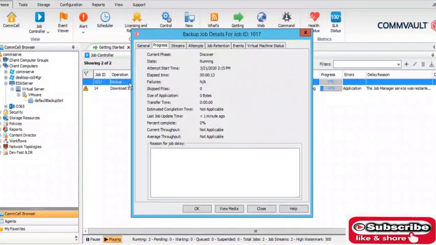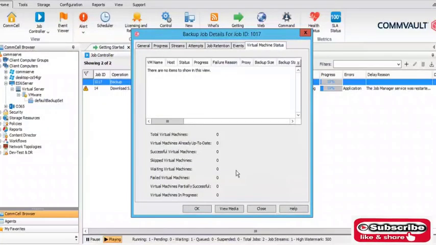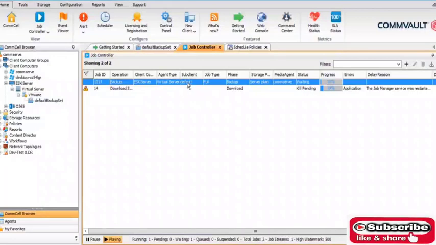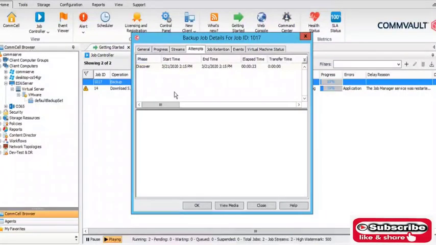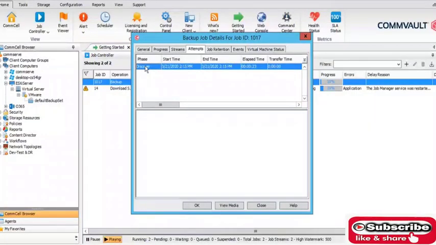As I said, all the live activity running, whether it's a backup or restoration, will appear in the job controller. In the job controller, we can see it is started. Here again, we have different phases for the VM backup. As I mentioned, in the endpoint backup we had three phases: scanning, backup, and archive index. In the same way in VM backup we have different phases. The first phase was discover. It has discovered the VM, whether this particular VM is available or not, and then the next phase has started as backup.